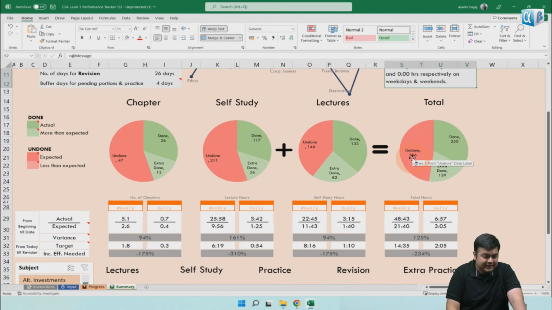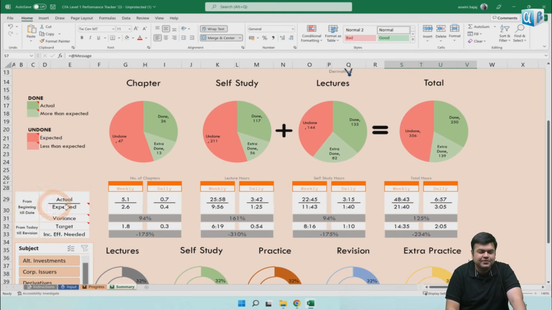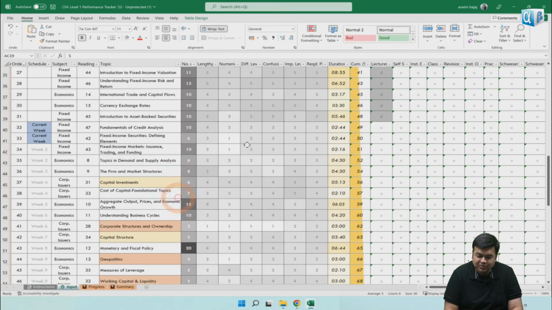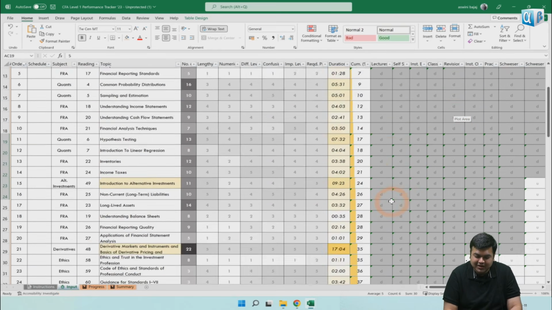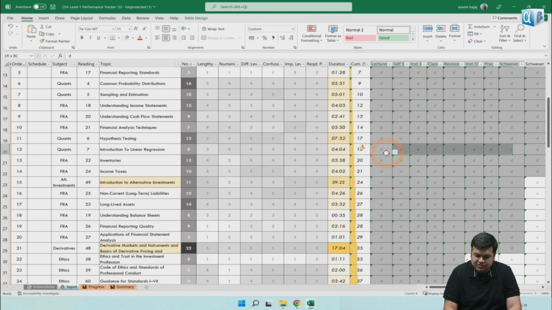Got it? Again, in the analysis, if you notice, the actual number is 5.1 chapters. This is self-study, this is lectures, this is total. So I've completed 5.1 chapters, although I was expected to complete only 2.6. I have outperformed. My variance is that I have studied 94% extra. I think I need to change this. I don't need to be pessimistic, but let me also show you how the analysis will look.